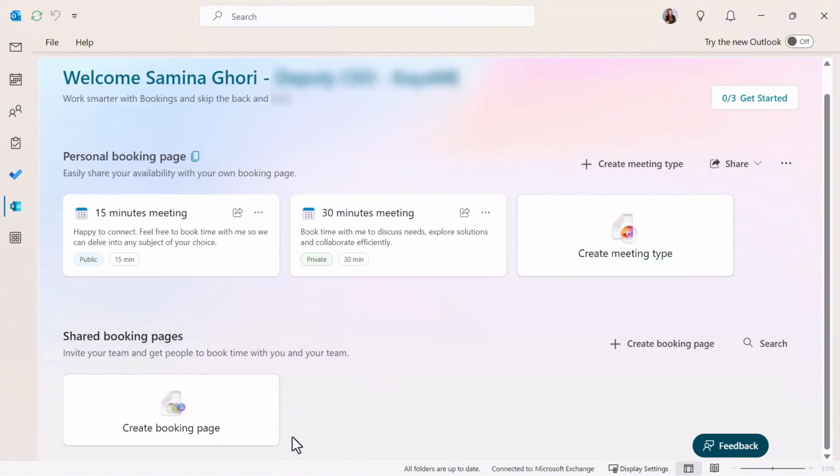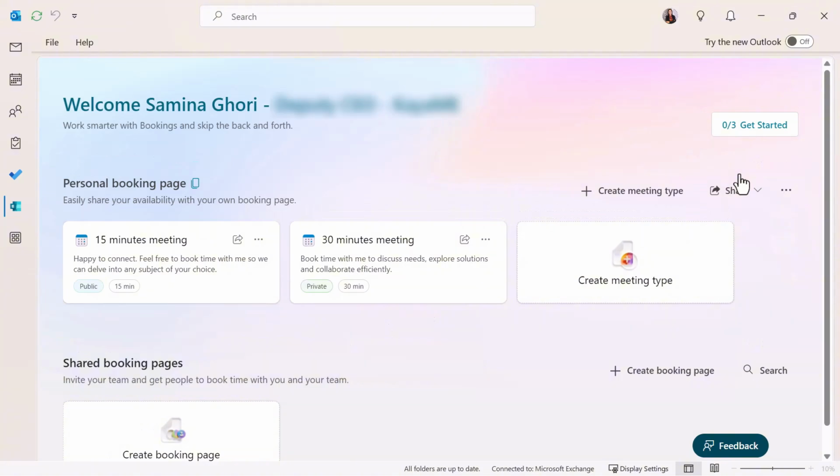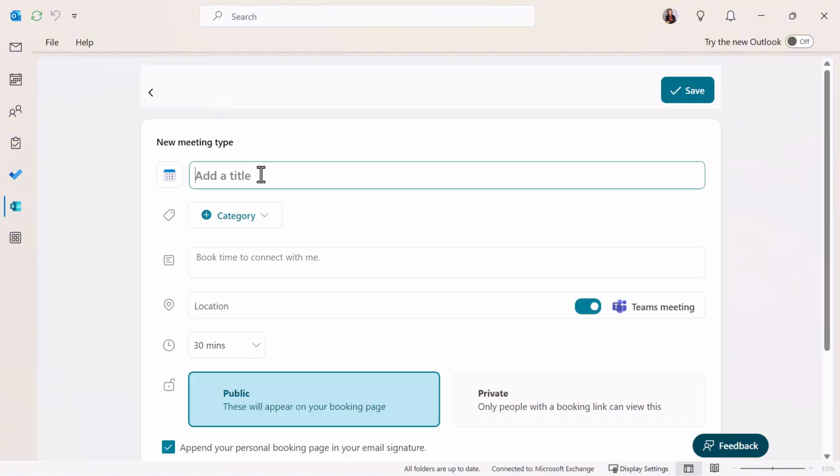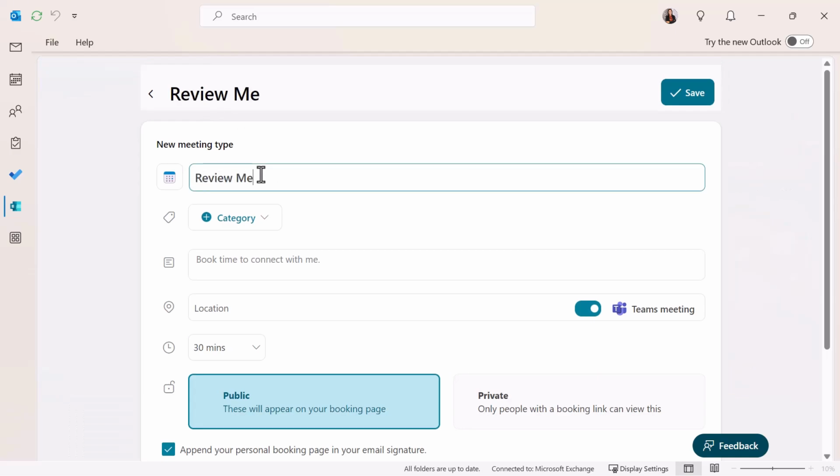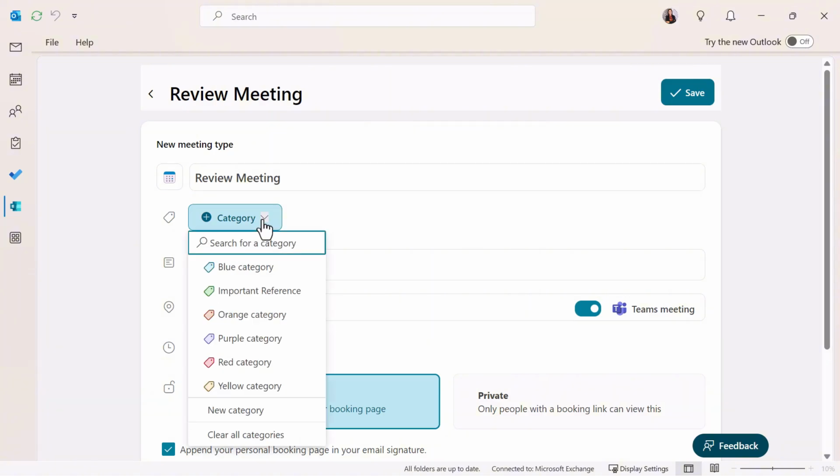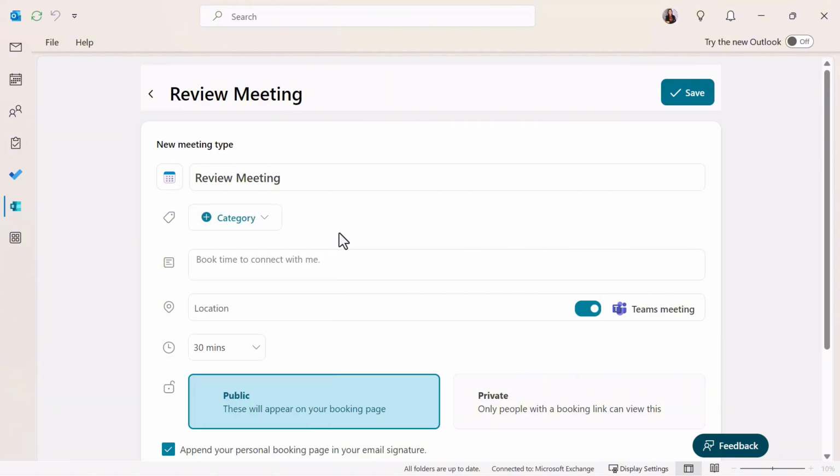You can also have shared booking pages where you may have certain blocks that you want to get blocked. Let's start to create a custom meeting, create a meeting type. Once you have that, we can just put in a review meetings. And now if someone wants to come up and put in a review meeting from an internal category, you can use that. So book time to connect with me.